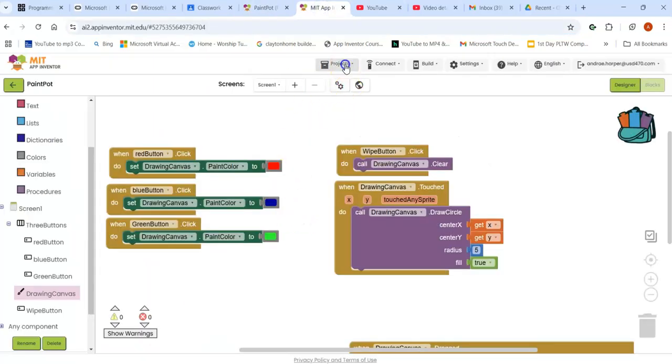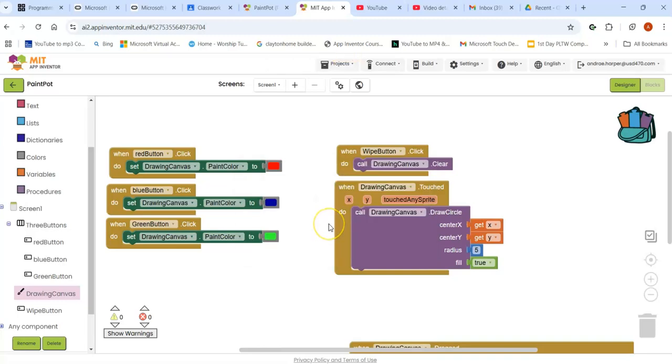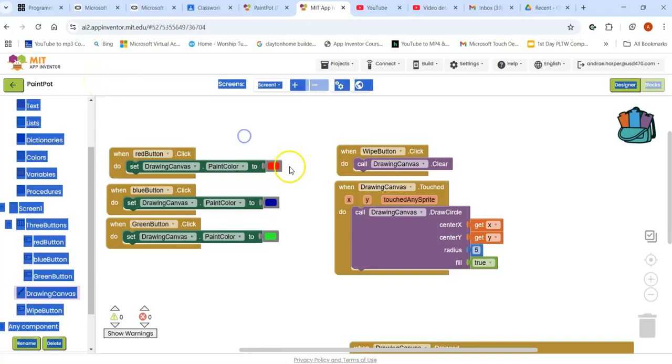First thing we're going to want to do, so that we don't mess this up, is go to projects, save as checkpoint, and checkpoint 1 is going to be our original. Now we can come in here and change this. If yours looks different from mine, it should be somewhere over here where it says projects. Just do save as checkpoint. That way you don't lose your work.